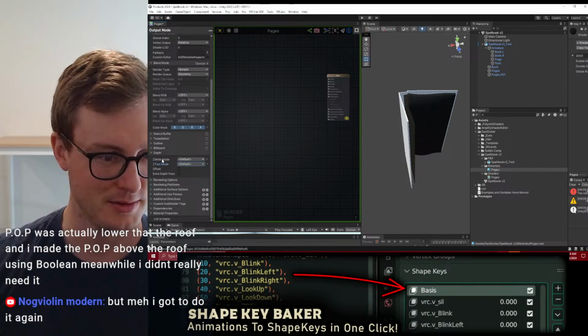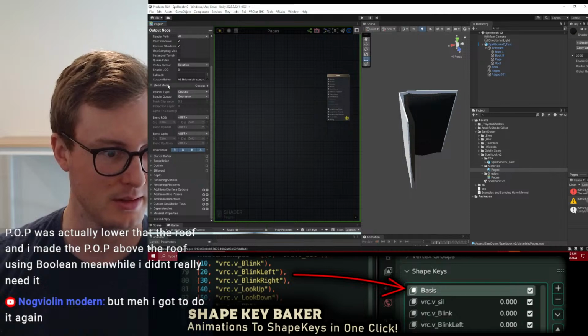Z right, offset, extra depth. I want the backface culling.